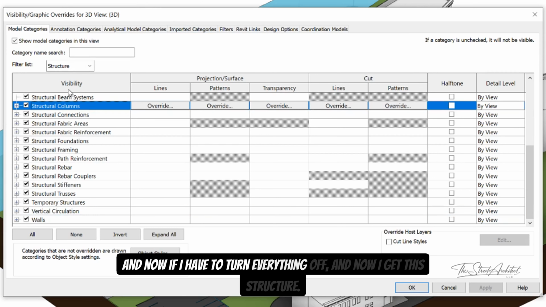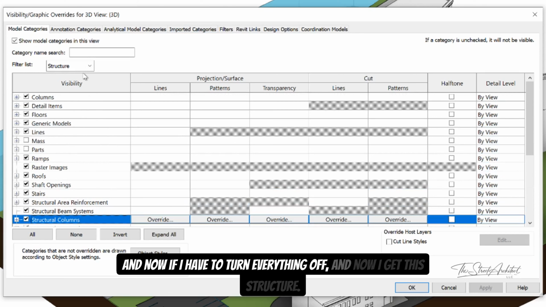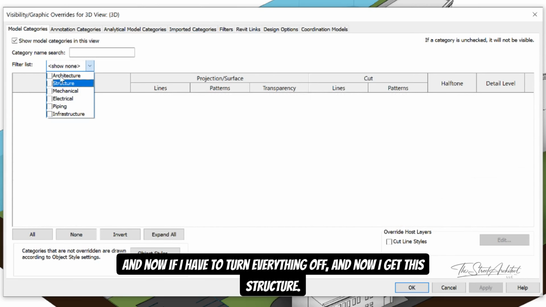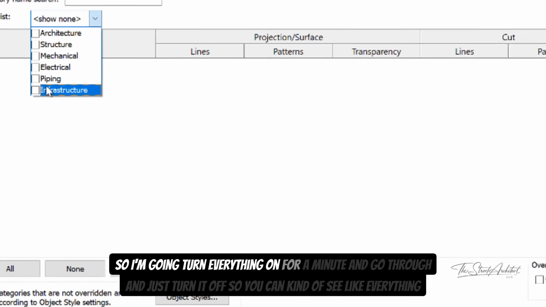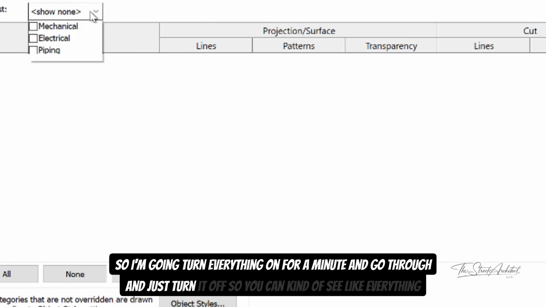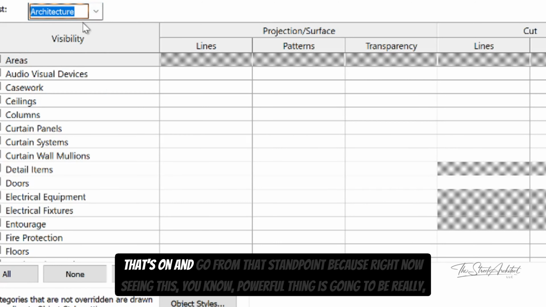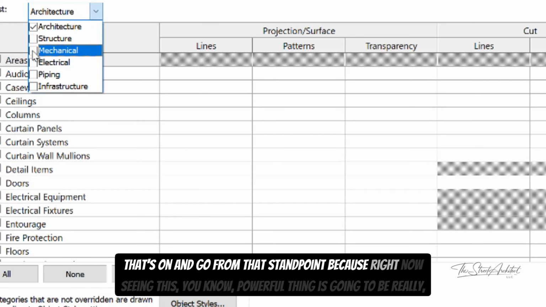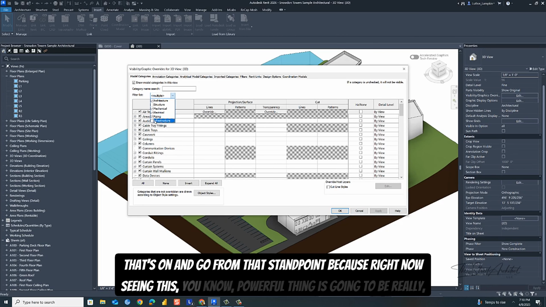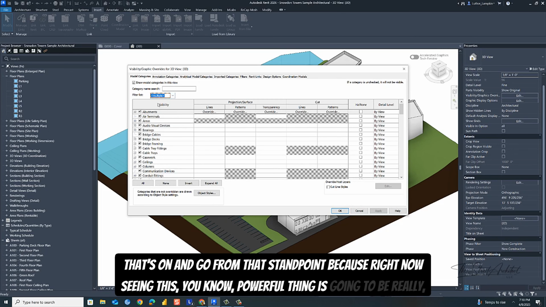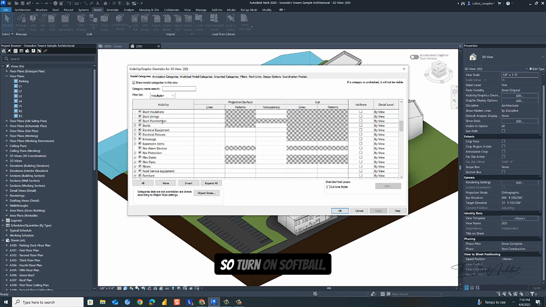And now if I just turn everything off, I've got to set the structure. So I'm going to turn everything on for a minute and then go through and turn it off so you can see everything that's on and go from that standpoint. Because right now, seeing this, this powerful thing is going to be really, really amazing. So turn all this stuff off.